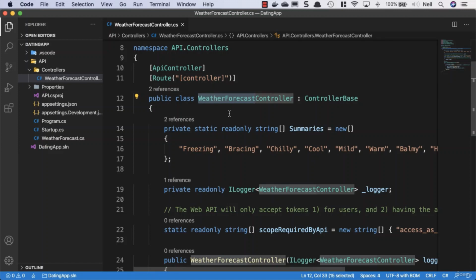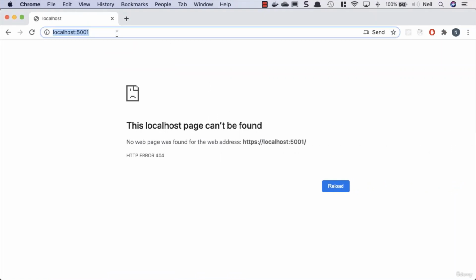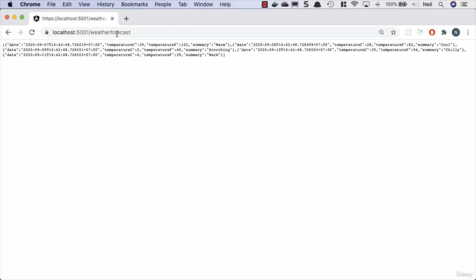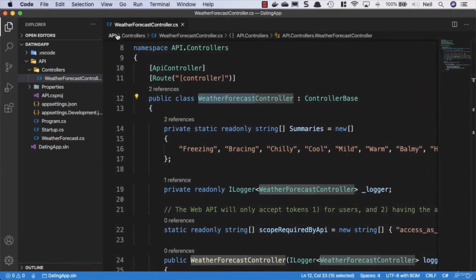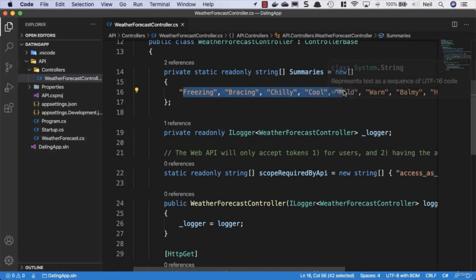With that bit of information, we can head back to our browser and say slash weather forecast. If we press return, you're going to see something like this. This is a list of weather forecasts just to show that our application is working. If we go back and take a more detailed look at this controller, we can see that we have a string array of different summaries. It could be freezing, bracing, chilly, cool, etc.